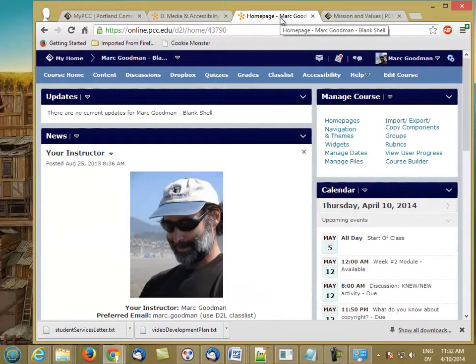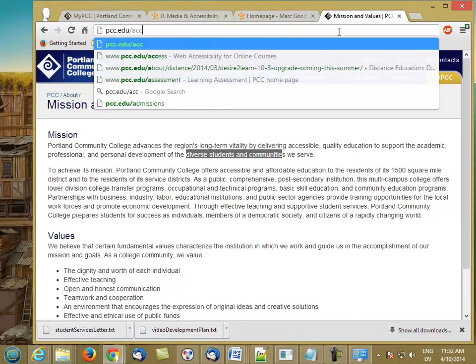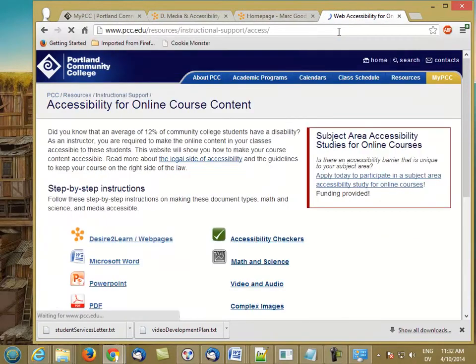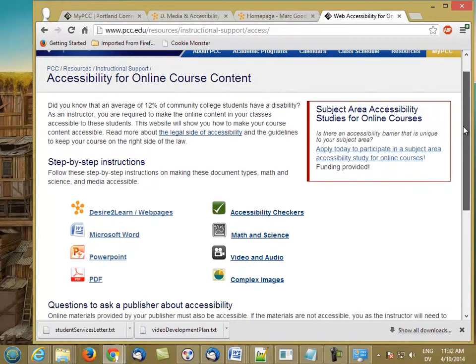So I'm going to show you some things to look at, and then we're actually going to get a little practice creating accessible content. So the first thing I want to direct you to is pcc.edu/access. And this is the instructional support site for creating accessible online course content. And this is a great site. It has lots of helpful materials on exactly what you need to create content in an accessible format for a variety of different content.